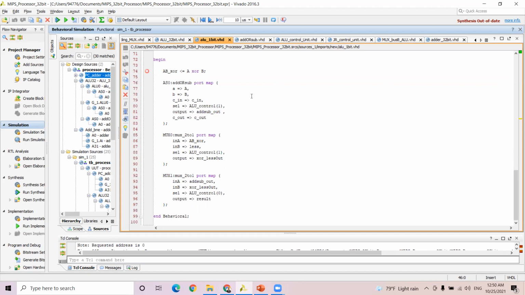In the next multiplexer, the XOR of the 2 bits and the less signal are given as the inputs, and the ALU control first bit is given as the select, and the result is stored in the XOR less out signal. In the next multiplexer, we give the add sub out result and the XOR less out result as the inputs, and using the ALU control 0th bit, we get the desired result from the 1-bit ALU unit. So let's go back to the presentation.